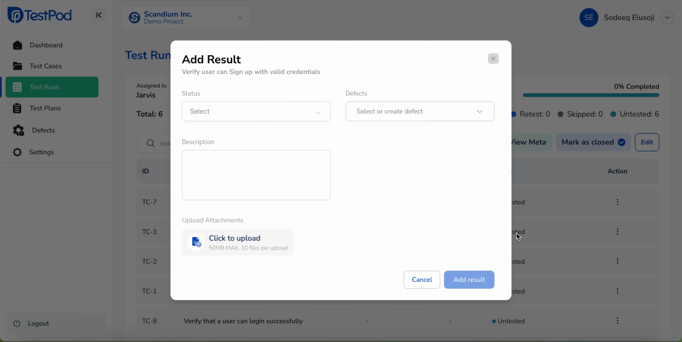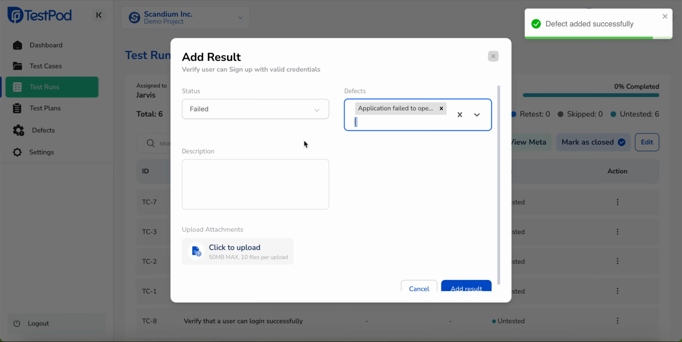So click on the add result button, then I can select the status of the run. If it's a failed run, I can pick failed from the status. Now I can then start typing my defect. So a reason or a title for the defect can be put here. Then if your defect does not exist, you can click on enter to create one for you automatically.